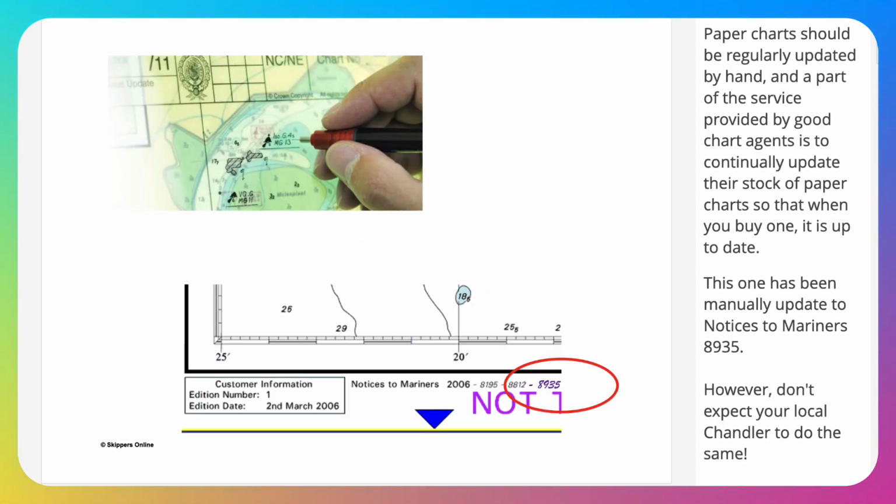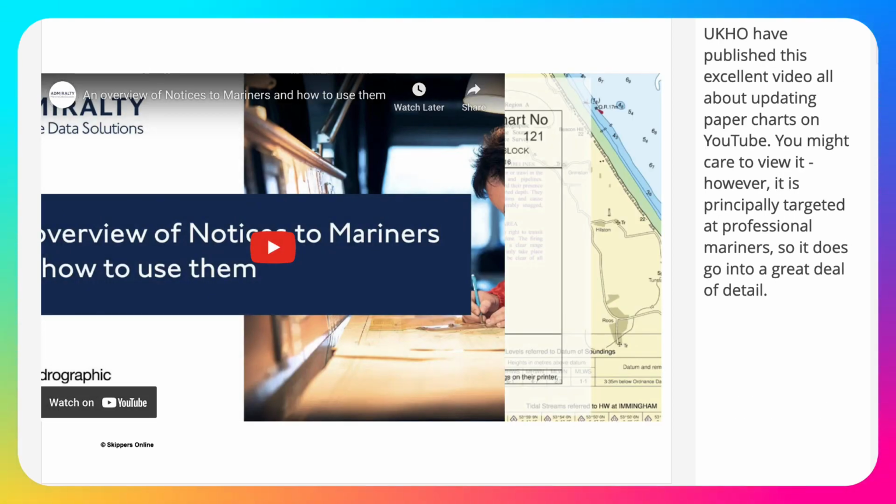Paper charts should be regularly updated by hand, and a part of the service provided by good chart agents is to continually update their stock of paper charts so that when you buy one, it is up to date. This one has been manually updated to Notices to Mariners 8935. However, don't expect your local chandler to do the same. UKHO have published this excellent video all about updating paper charts on YouTube. You might care to view it.